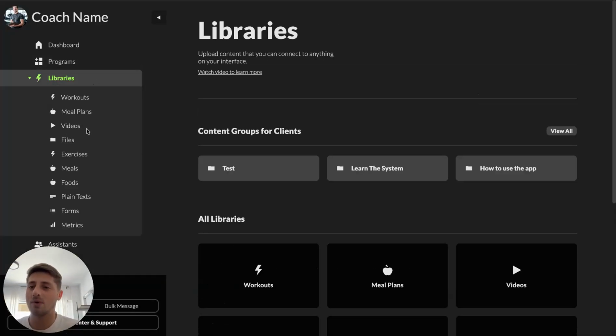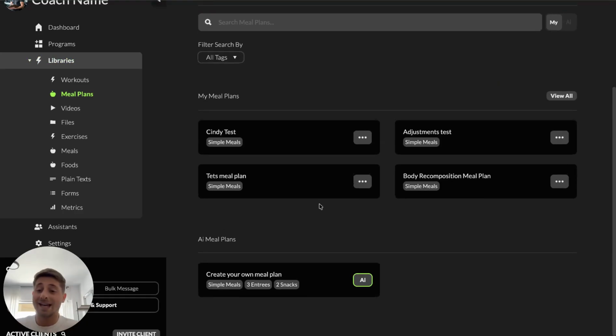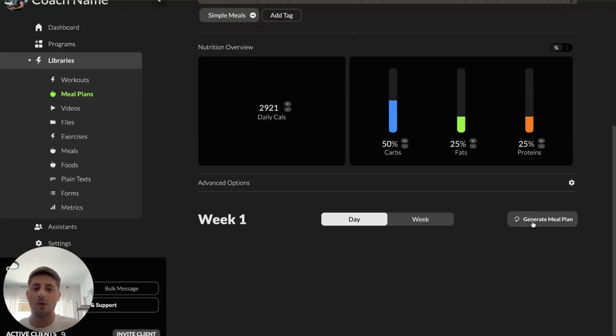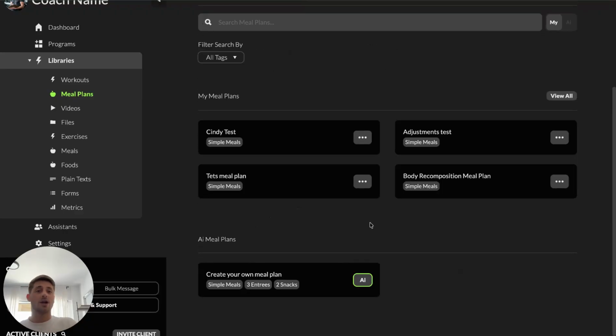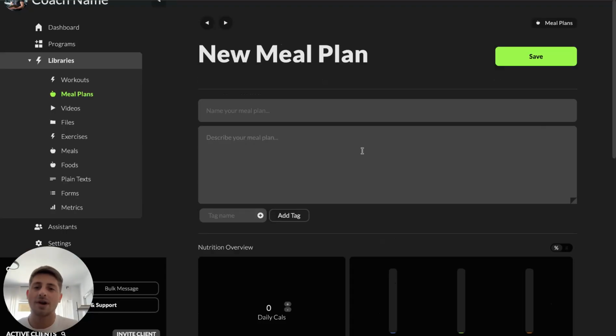I'm going to go to my libraries section and find the meal plan section. And once again, this is kind of your central hub for all of your meal plan templates. It is also a way to work with our auto-generated meal plans, generating a template instantly. But today we are going to be working the other way around, which is we create the meal plan and the system will show us the totals of what we have built. So in order to do that, we're going to go to the top right corner. We see create meal plan, and that's how we start a brand new template.